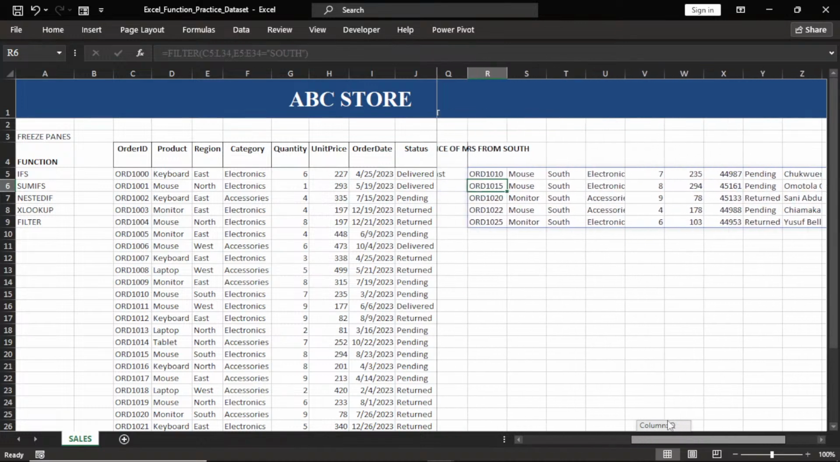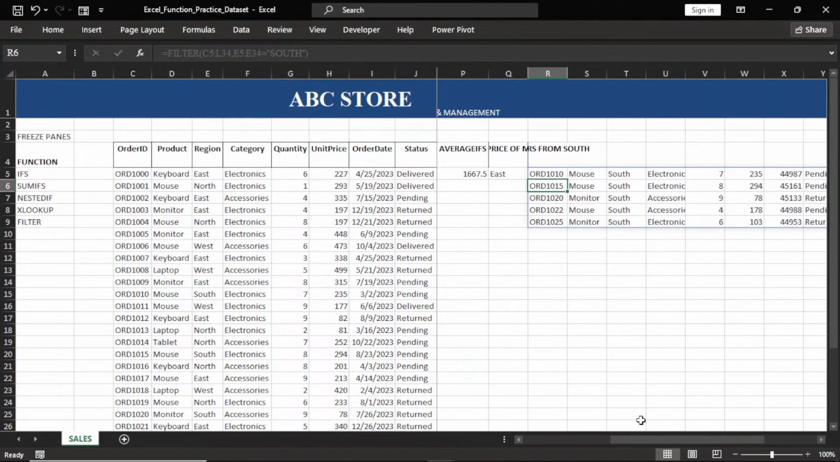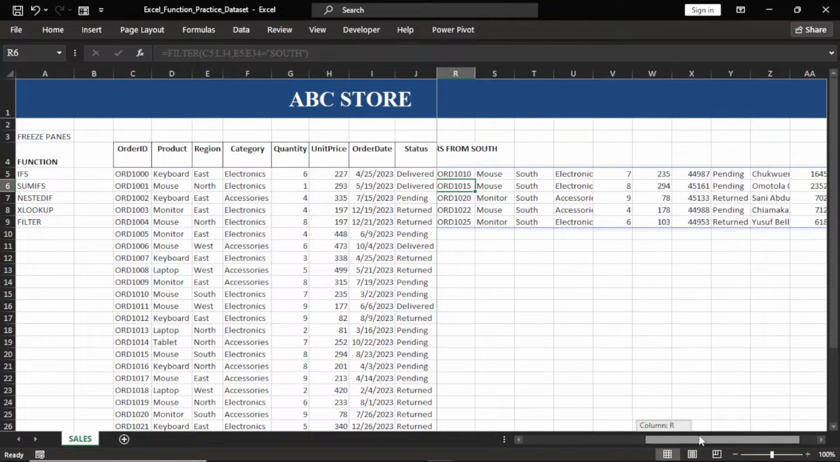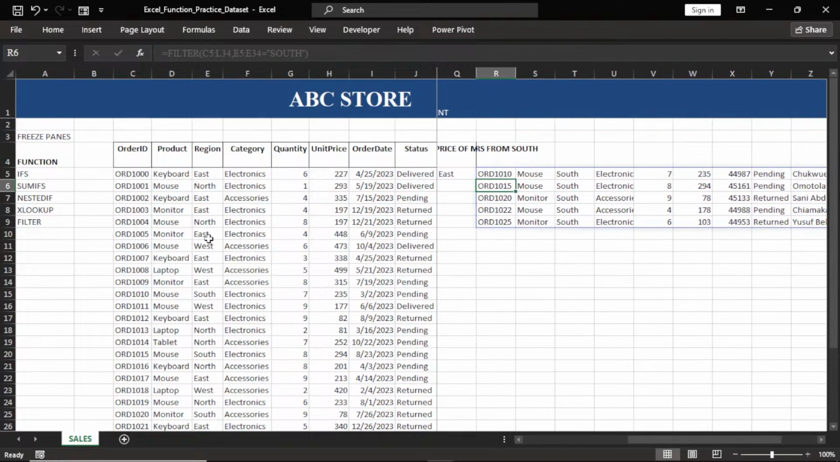Orders from the South region. That's what we have. That's one of the things about the filter function. The manager wants to see only orders from that place. How will you do it? Are you going to be doing it one after the other? Now another way you can do that is also you can come to this.